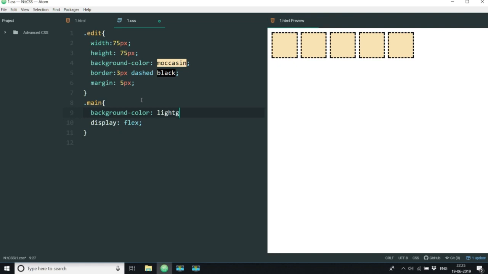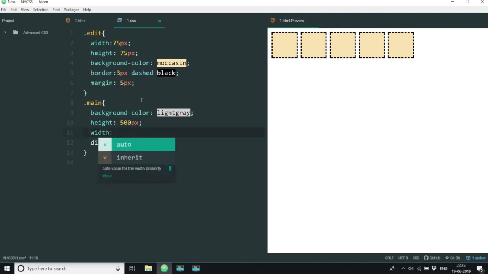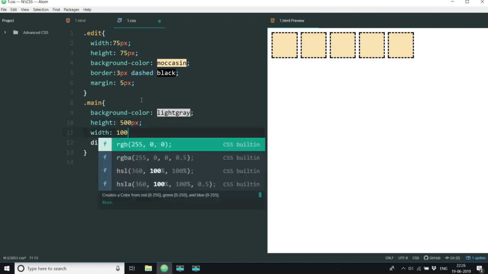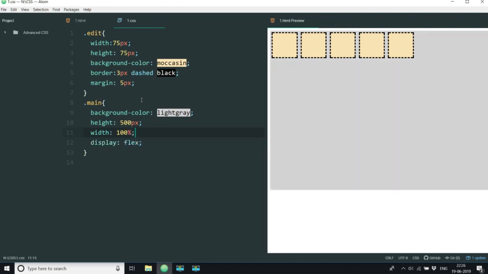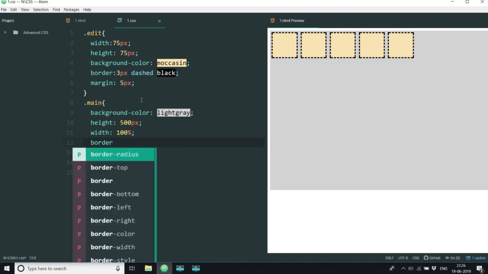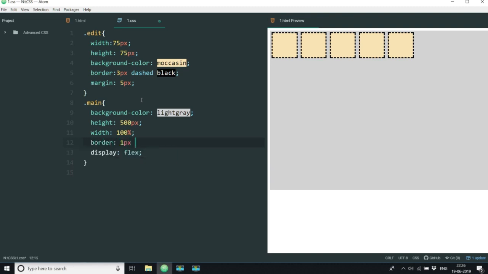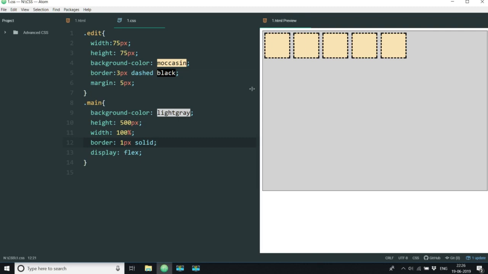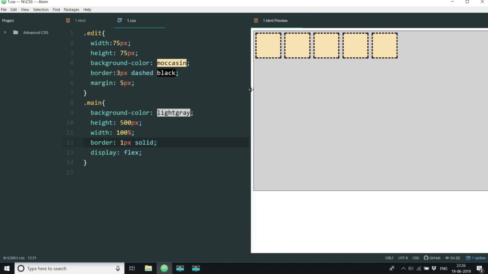So I am just assigning some background color of light gray. Height is equal to 500 pixel. Width is equal to 100%. Even more, I'm just adding border 1 pixel solid. It will by default assign black. So I'm just checking this, my width is 100%. Yeah, it's 100%.